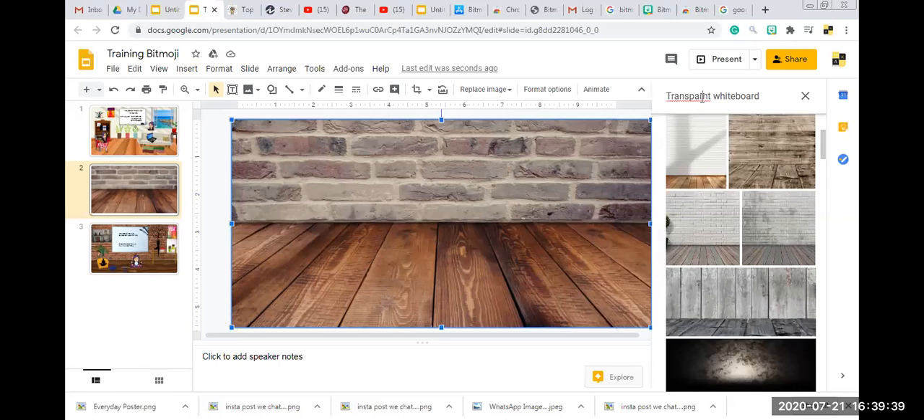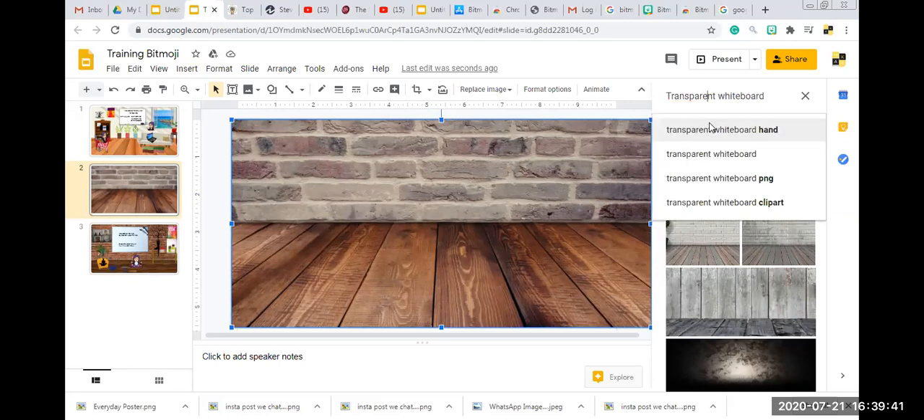P-A-R-E-N-T, transparent whiteboard, right? Now, why do we write transparent whiteboard? Simply because whenever we pick any element or thing that we're going to put in a class, it comes with a particular background.